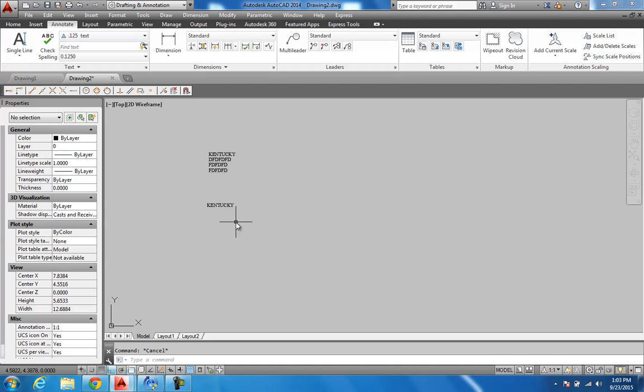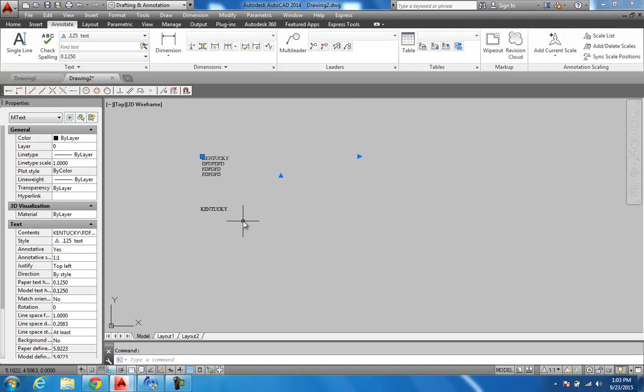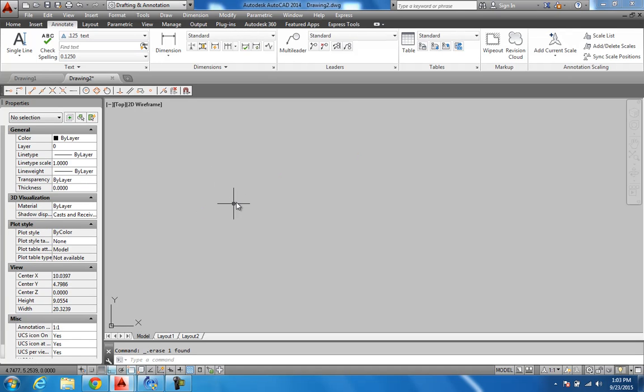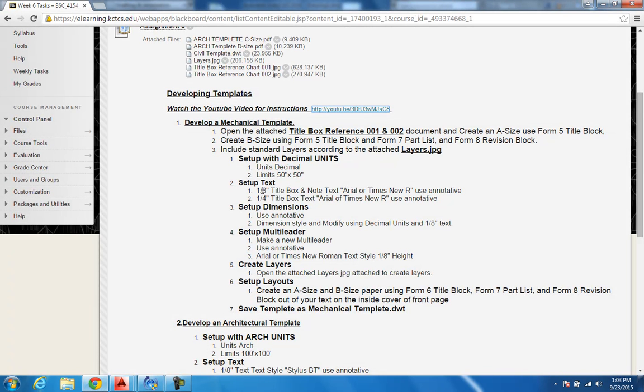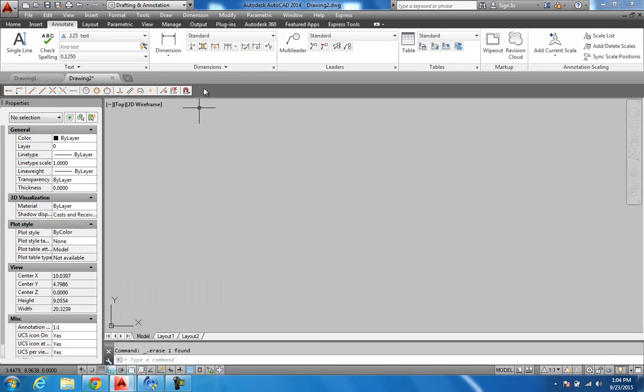Okay? So there's a couple ways you can work with text. So I'm just going to delete those off. So we got that set up. The next thing we're going to do is set up our dimensions, and basically it wants us to use the annotative that's already on there. We can make a new dimension style, but we're just going to use annotative. The only thing we want to do on this is set our decimal units to 1/8 of an inch. So that's really simple and easy.